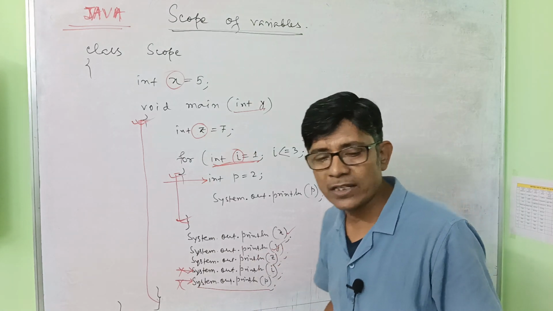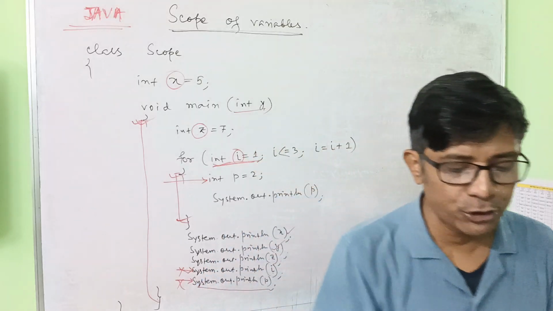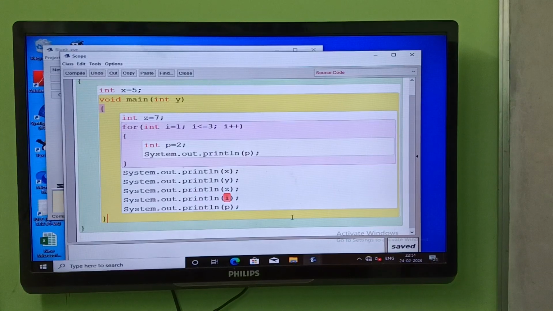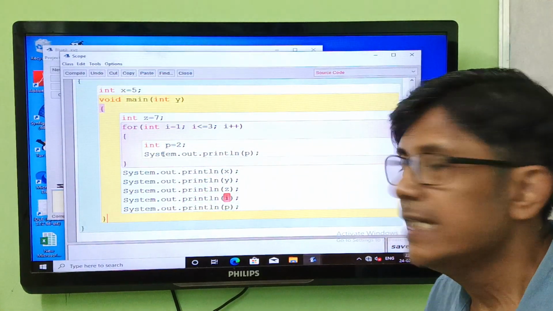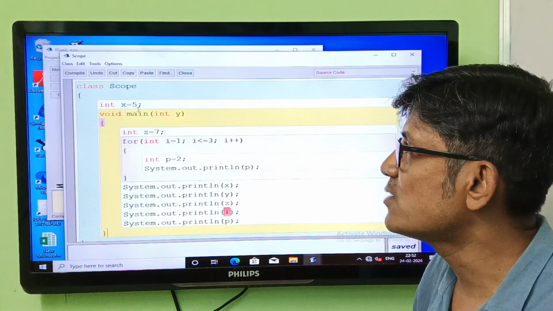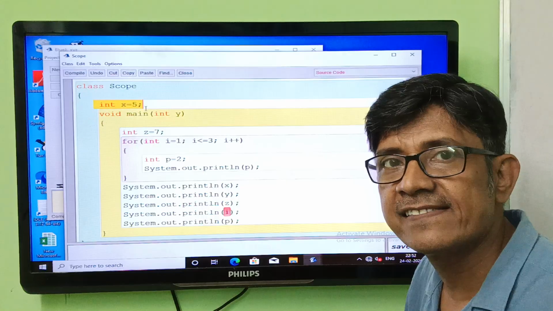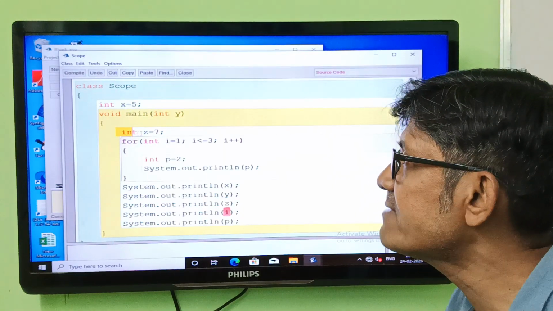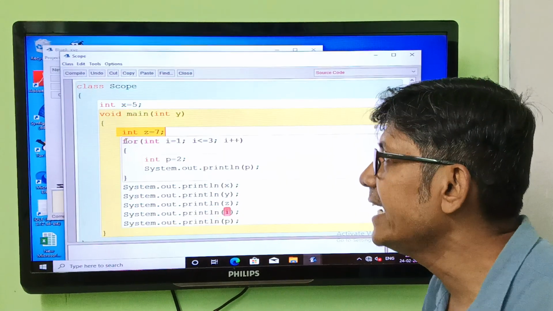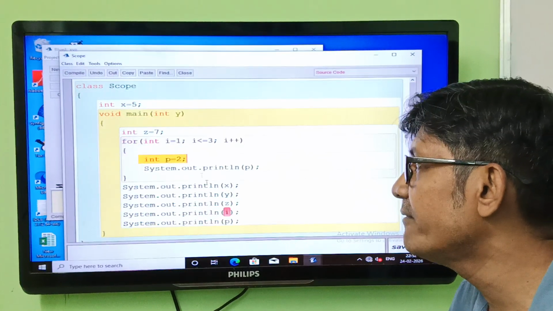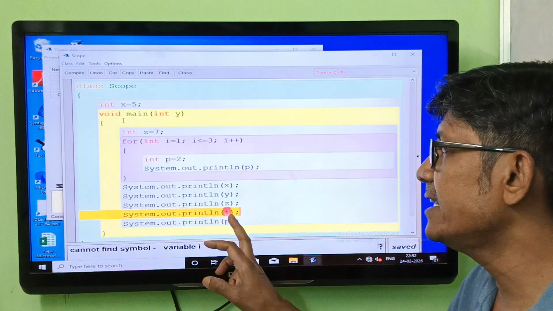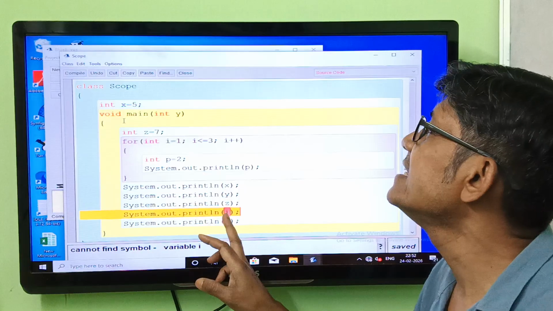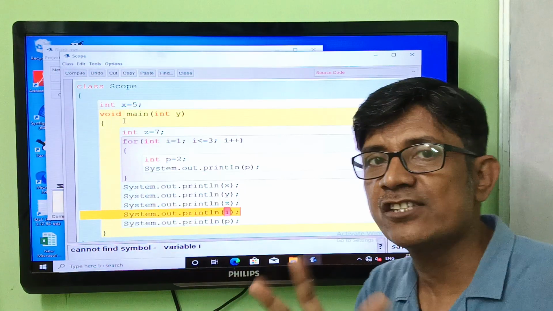I'll check this one in the computer, then it will be clear for you all. Okay, let's see. Now you check, I have written the same program here. Int x is in the global area. Then the main function, within which I have declared one variable, and then the loop. If you compile this, there is a mistake on this line: cannot find symbol, variable i, because this i is declared here. Outside this bracket it is not working.